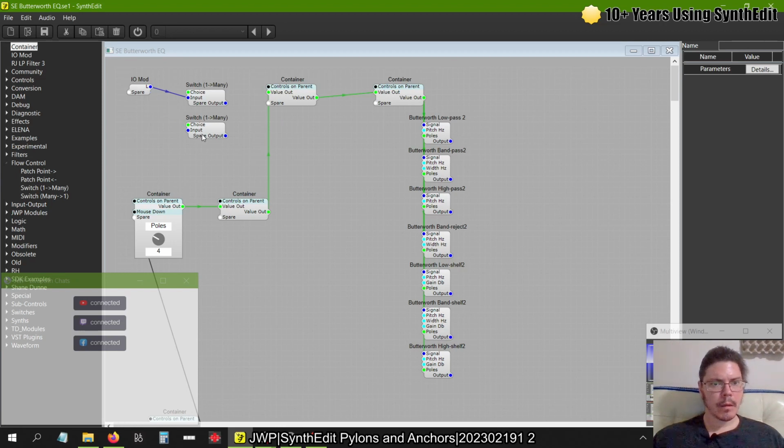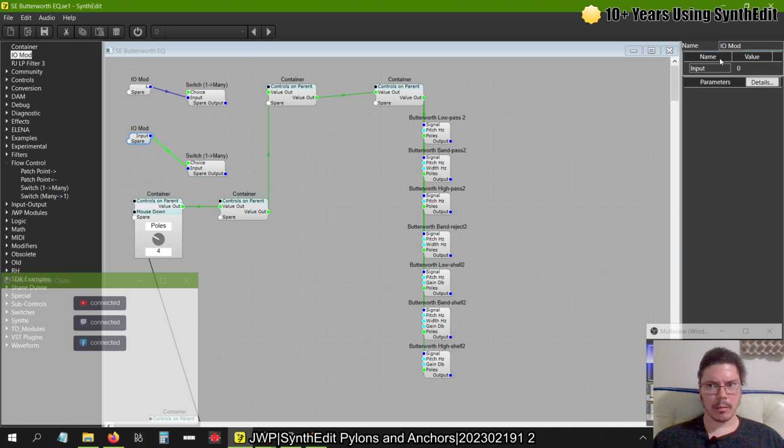Yeah. So we're going to bring in another IO mod, and this will be our right IO mod. And we're just going to name that right. And we're going to pull it down. I'm going to copy everything here. And this is another one of the benefits of using anchors and pylons, is that we have this anchor attached to all of these. Now I have to copy all of these from my left channel to my right channel.